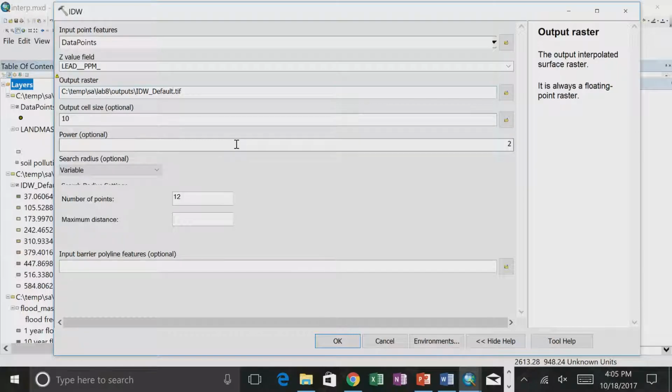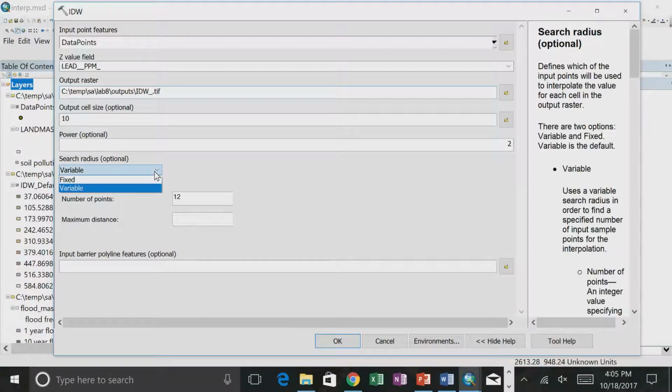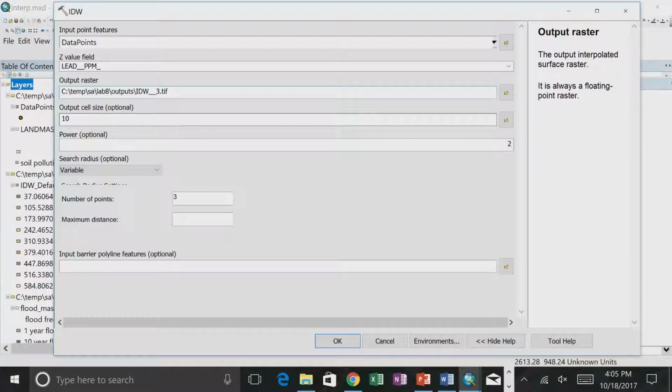But I'm going to change the IDW. I'm going to change this to just be the 3 nearest. So I'm going to leave this on variable, but I'm going to make it just the 3 nearest cells. So now it's just going to be the 3 nearest points. Sorry. I'm going to call it IDW underscore 3.